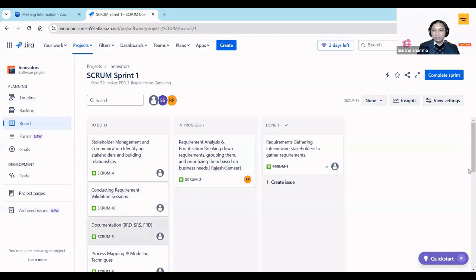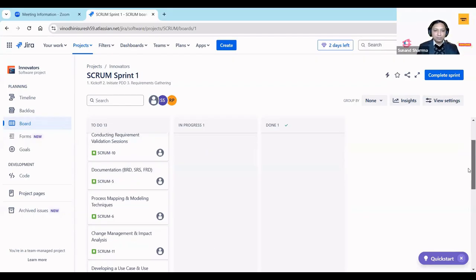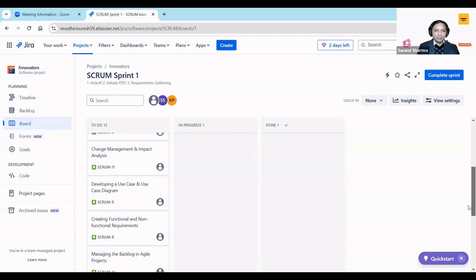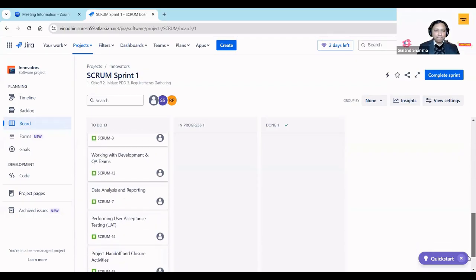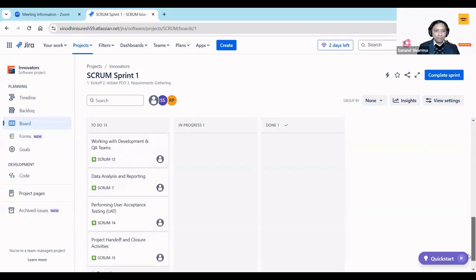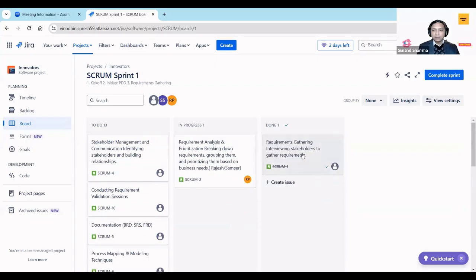And this is just a list, and you can see we have tried to add everything, starting from requirement gathering till project handoff and closure activities. Just to give you an idea.